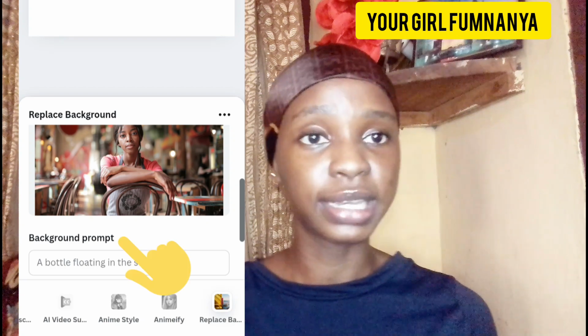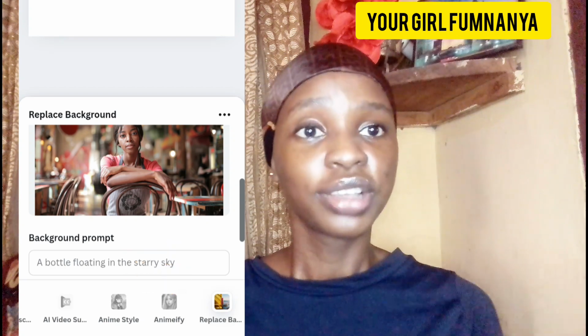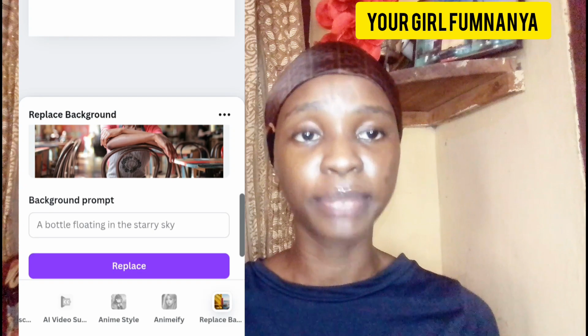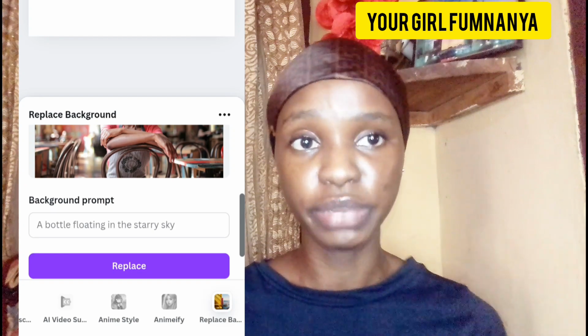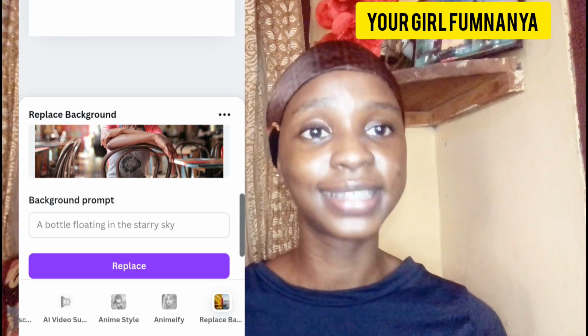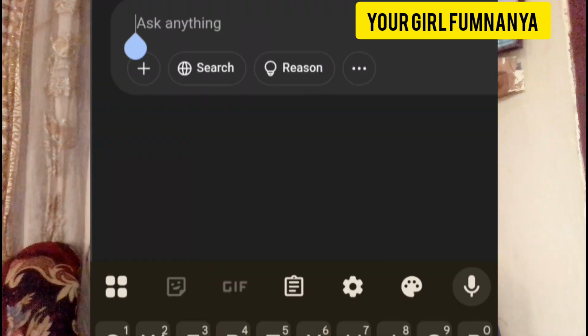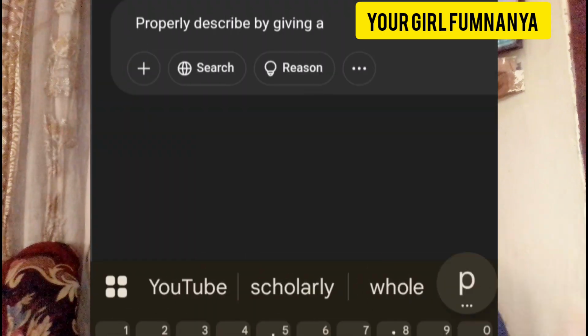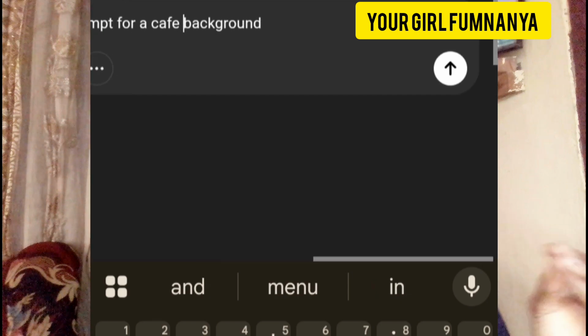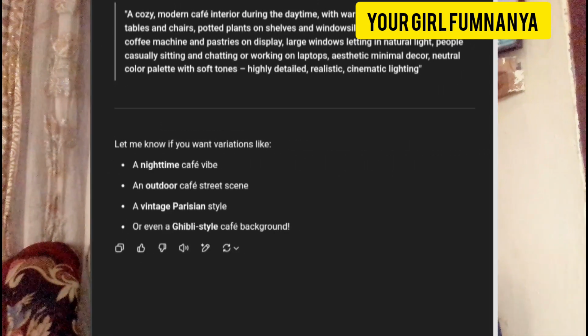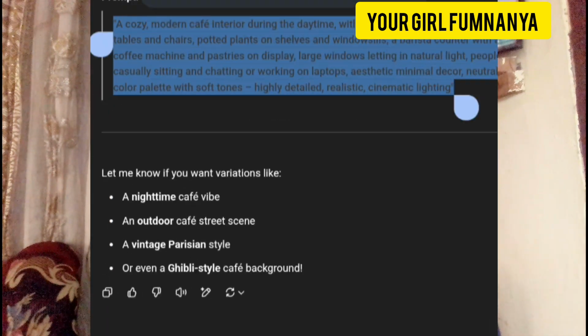You have to input your background prompt, but sometimes you might not really describe the right background you want for your image. So for you to properly get the right prompt for the background you want to generate, you can head over to ChatGPT and ask it to give you the right prompt for the image background you want to generate. Whatsoever image background you want to generate, just input it and it will give you the right prompt.